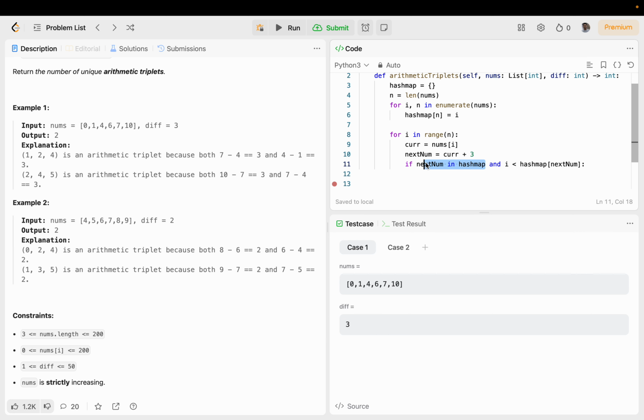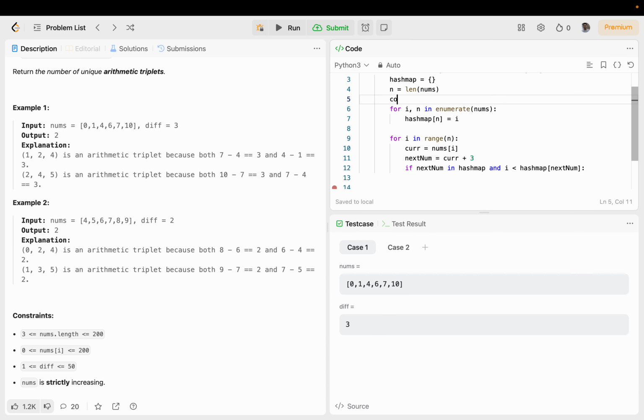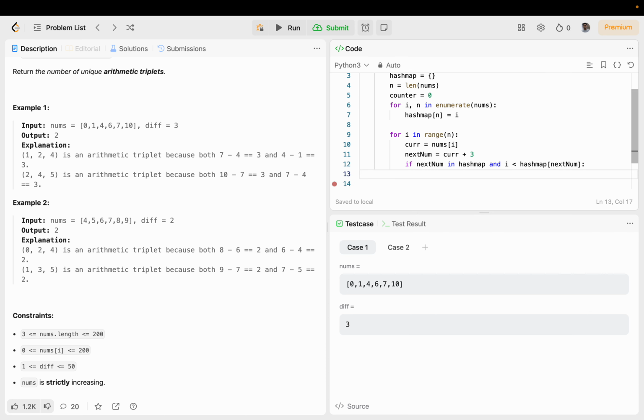So if this is false, it's going to break out of it. If it's true, then check to see if i is less than the index at hash map. That's the first condition. We're going to have a counter here, counter equal to 0. Okay. So it's asking for a triplet. I can do a while loop here, or I can just do another one here.